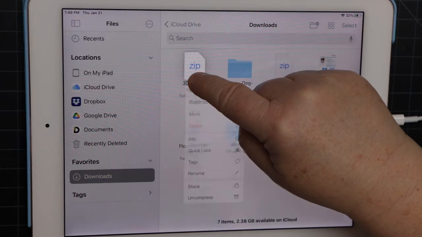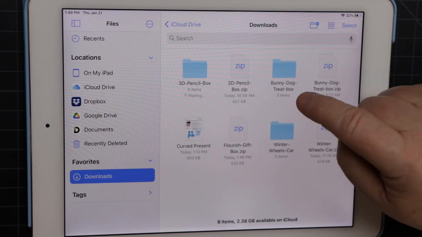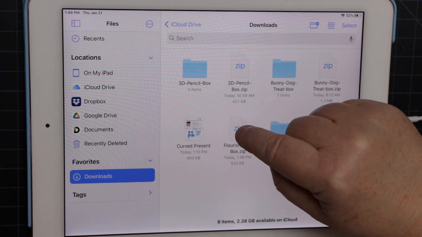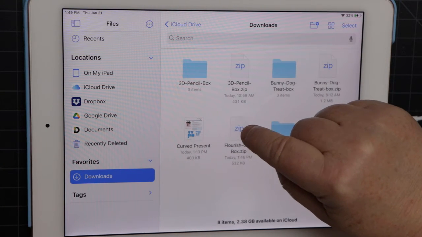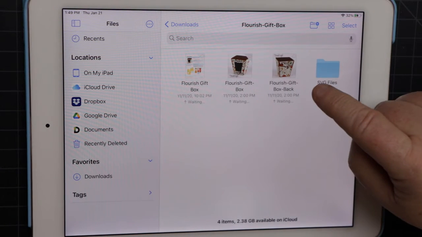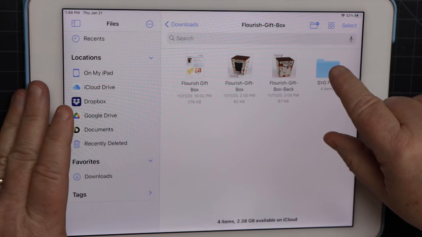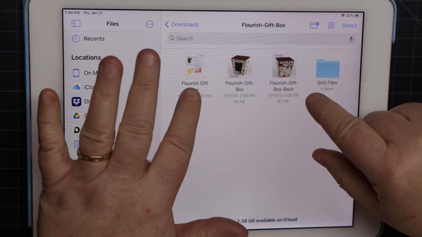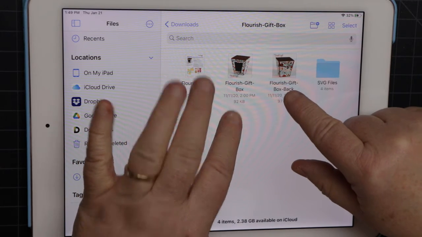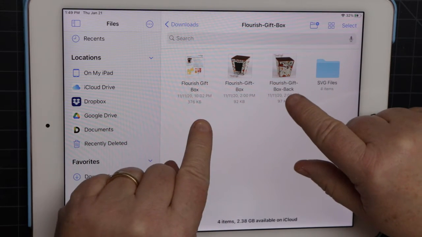Oops, I missed it. Or simpler for me, what's working is I'm just going to do the Flourish gift box. I just click on it once, tap it, and it unzipped it into this folder. So here's the way most of our folders are formatted. We have a PDF file and one or multiple JPEG files to show you what the project looks like.